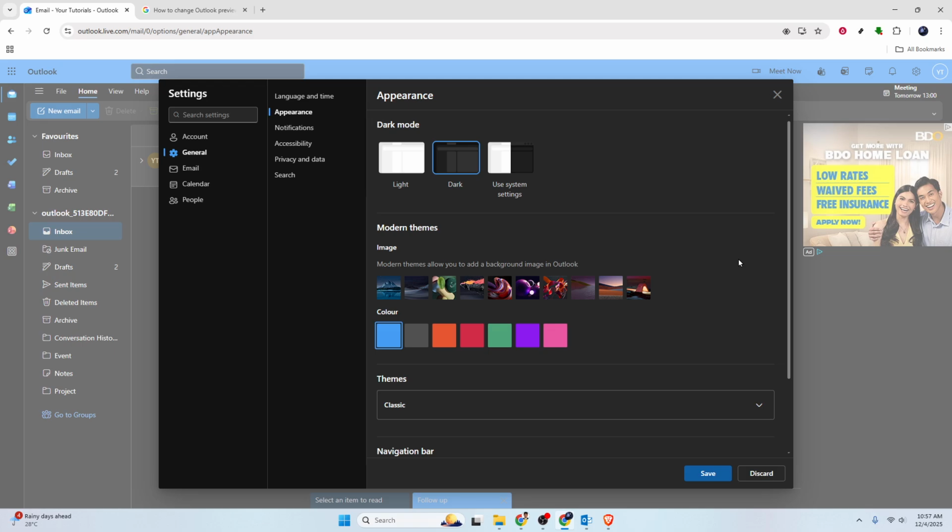That's it. By following these steps, you can enjoy a darker, easier on the eyes Outlook interface, whether you're working in the desktop app or online. Try the options, see which feels best, and enjoy a more comfortable inbox experience.